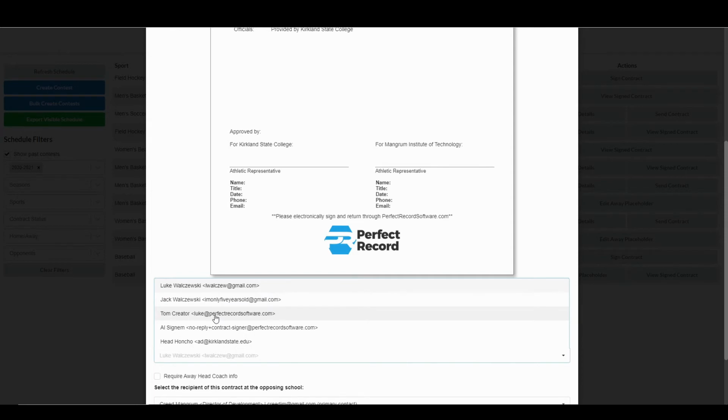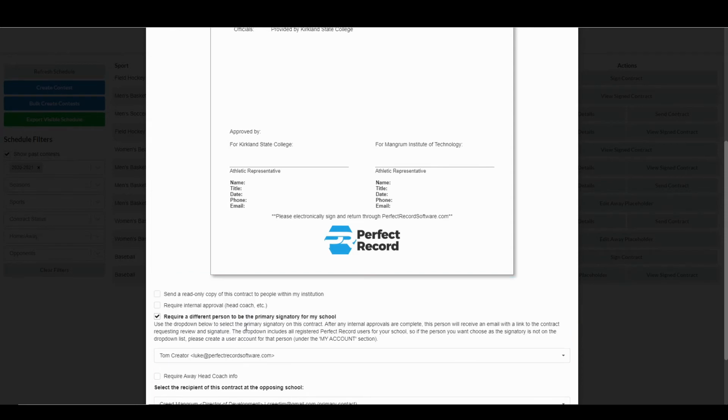You can select the user that you want to be that primary signer, and then once you send this contract out, a link to the contract is going to go to this primary signer, and then once they sign off, their information will show up here in the signature block, and then it will move off to the next part in the chain.